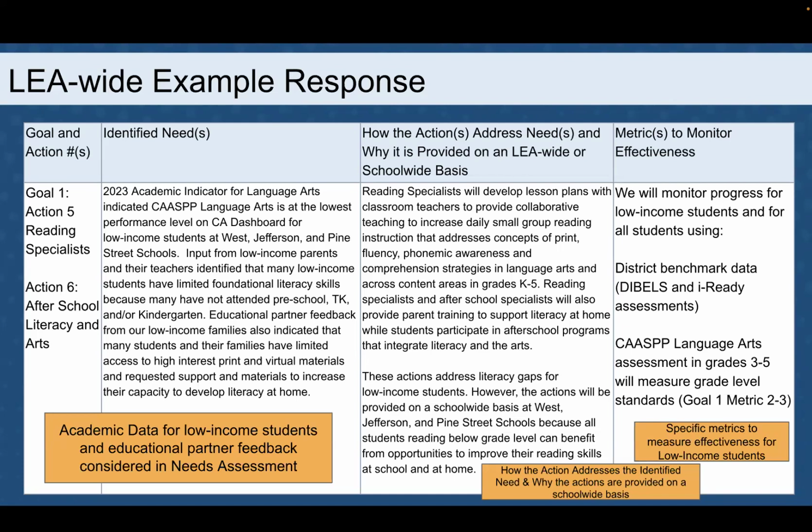Notice the first column includes identified needs. Here you would include the academic data for your low-income students, as well as educational partner feedback that was considered in your needs assessment. Notice the second column includes how the action addresses the identified need and why the actions are provided on a school-wide basis. Finally, in the third column, it shows the data, the specific metrics that are going to be used to measure effectiveness for the student group for which the action was developed, which is low-income students.